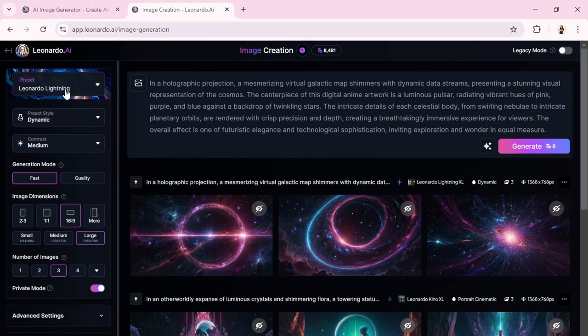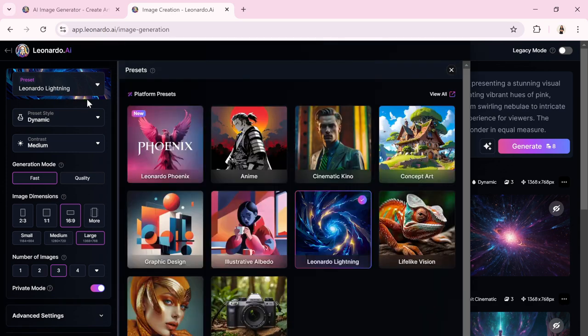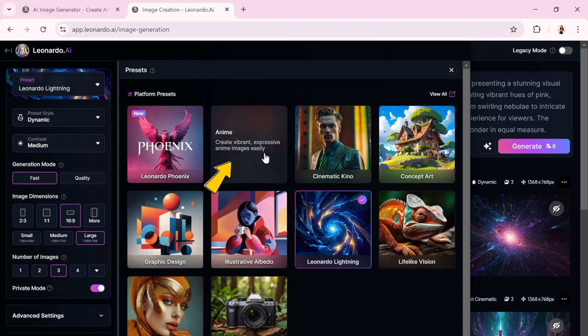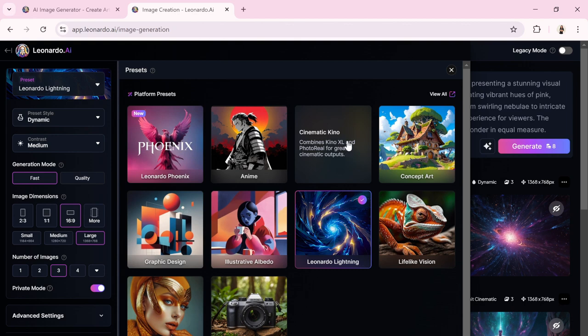Before, when you clicked on the model dropdown, you were met with a long list of models, and their names weren't exactly user-friendly. However, with presets, it's much easier to understand what you're aiming for. The first option is Anime, and hovering over it gives a brief description. Similarly, hovering over Cinematic Kino reveals that it combines the Kino XL model with photorealistic elements to create a cinematic effect. This approach makes much more sense. I wish it had been like this from the start.